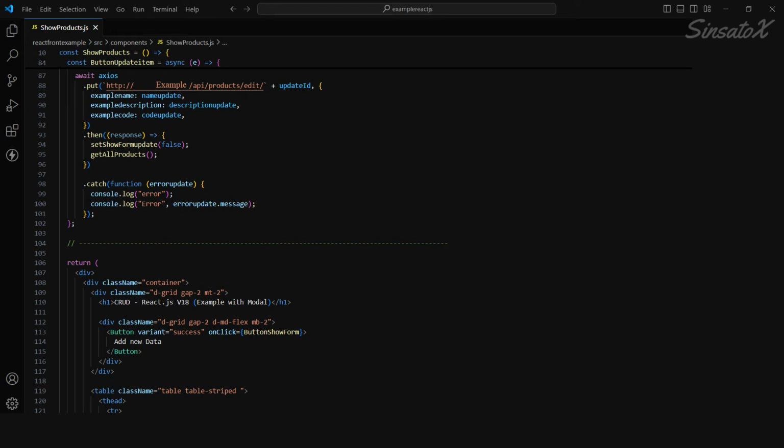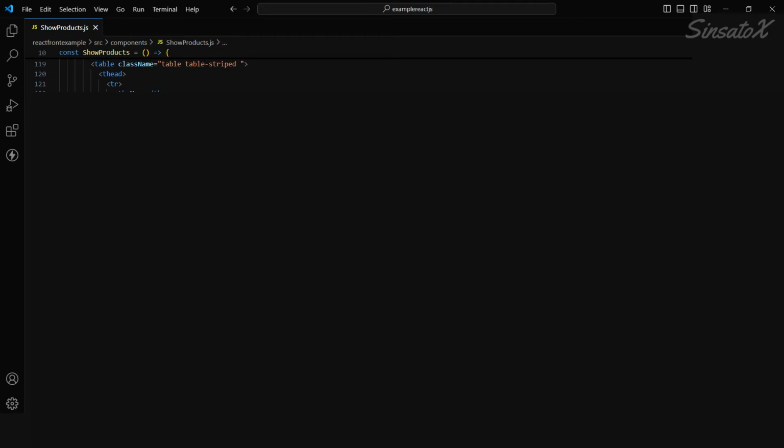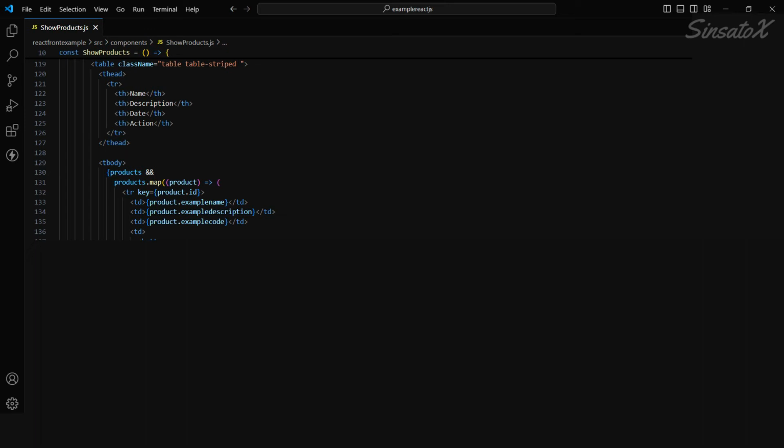In the return, we go to the table. And we are going to add a button, with an onClick that is equal to buttonClickUpdate, with the value of the ID of our table.